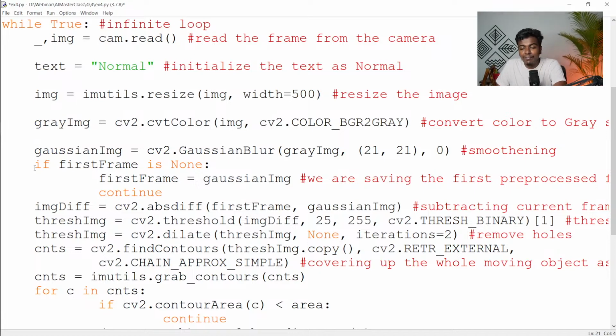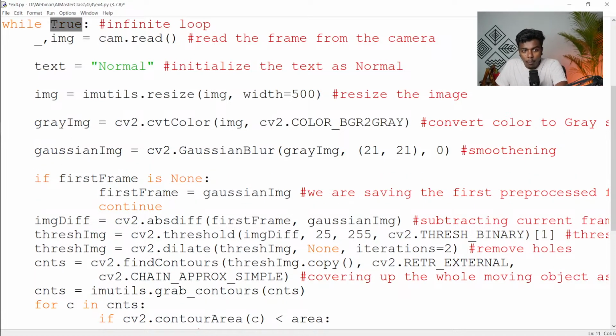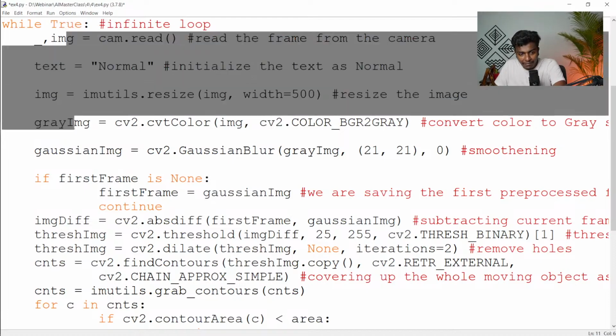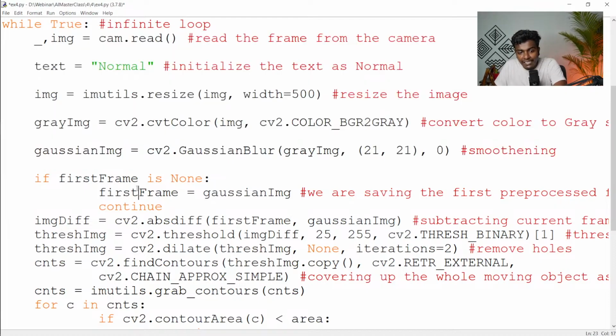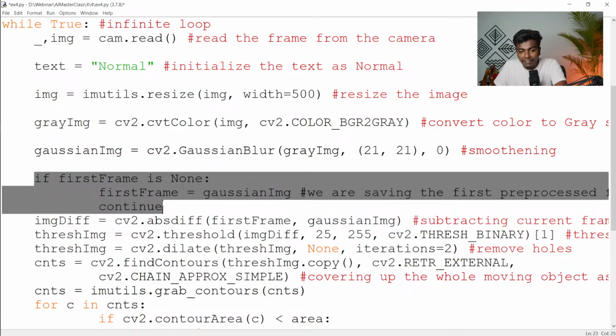Whenever the first frame is none, because while true means a continuous loop, it will run continuously again and again. So whenever you run this, the first time it comes in, it will save the first Gaussian image in the first frame. The first frame will be changed into the Gaussian image, so it won't come into this if condition again and again. Only for the first time it will come in.